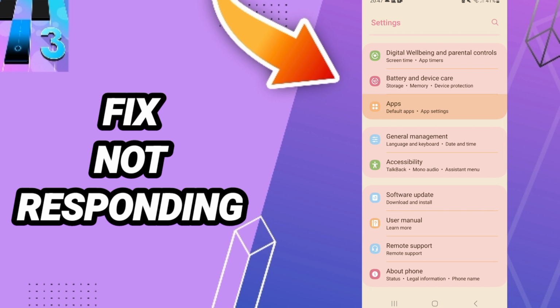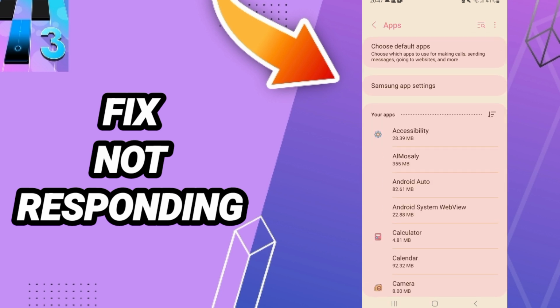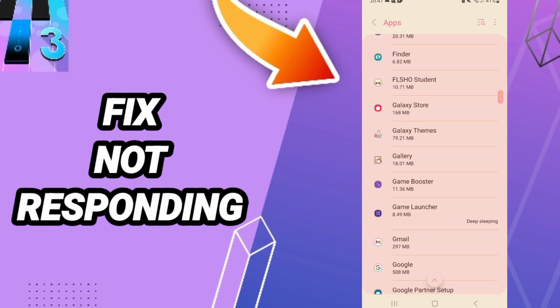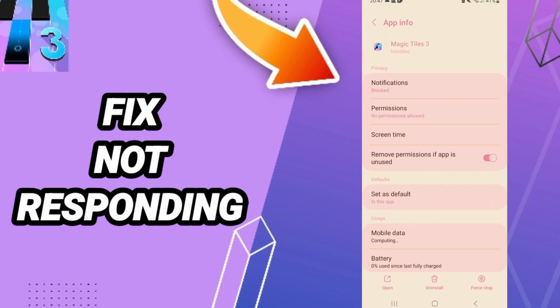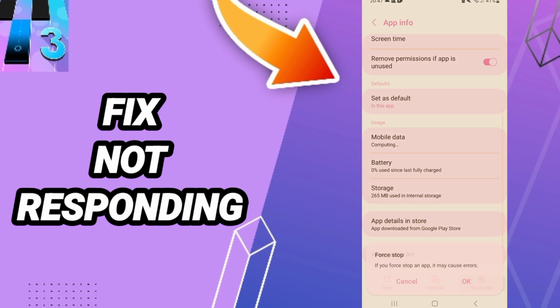Here you can click on apps, default apps, app settings. Then you will search for the application of Magic Tiles 3. After that, you can click on force stop and you can click OK. Here we'll enter the window of storage.